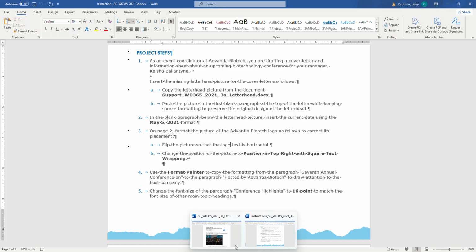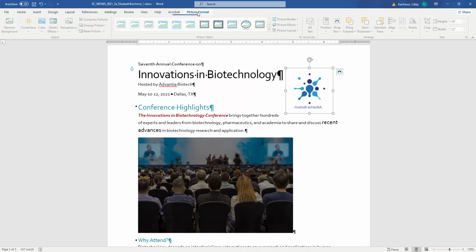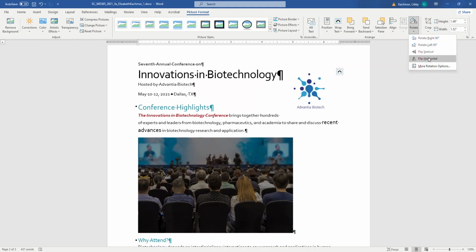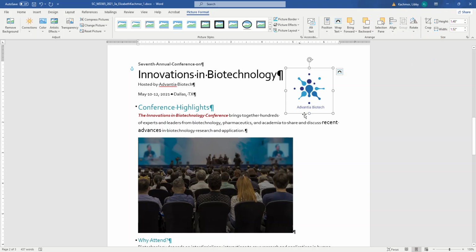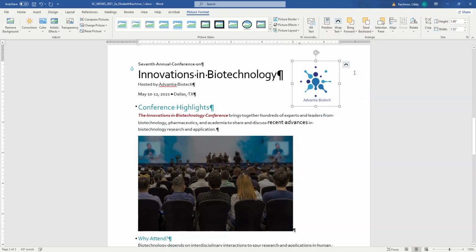Go back to my starting file. Here's my picture. Picture format. Rotate. I'm going to flip it. So now the text obviously is correct. And here's my position. So I want to use this one in the upper top right with square text wrapping.